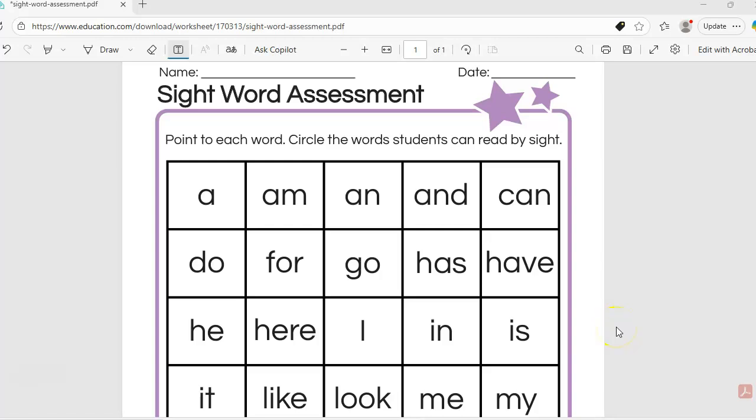Hi everyone. So this is the second resource that I've chosen. It's a sight word assessment that I use with my students towards the end of the year, with various sight words that we teach them throughout the year. I'm using it in Adobe Acrobat, so I'm using the PDF version that I would download, but I'm keeping it in the web page view.